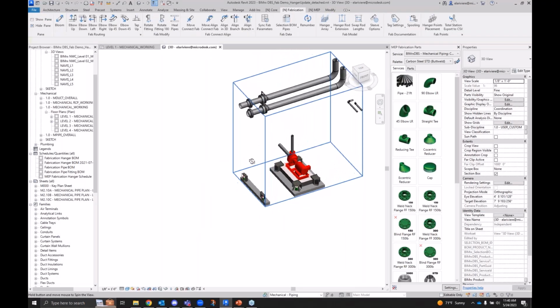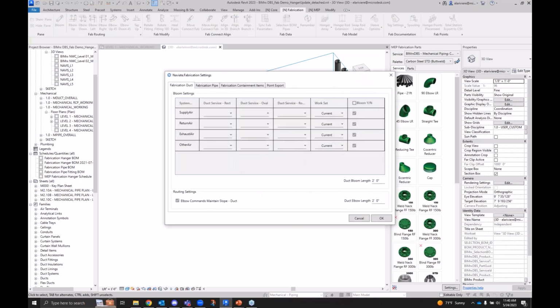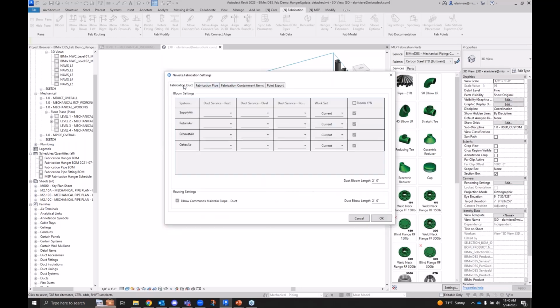Now, what we're actually allowing you to do at this point, down underneath fab routing, we previously had a very small window for those bloom settings. We have really expanded these bloom settings out to cover pretty much any situation you can run into. As we jump in and take a look at this, you will see for each type of element we work with, like fab duct, containment, we go in, map out the standard Revit connectors, and allow you to go ahead and choose what your matching service is going to be.